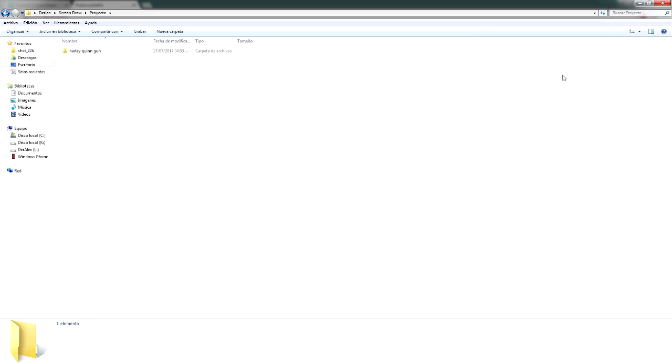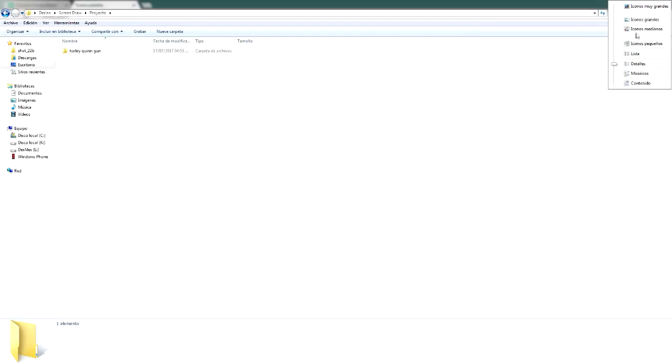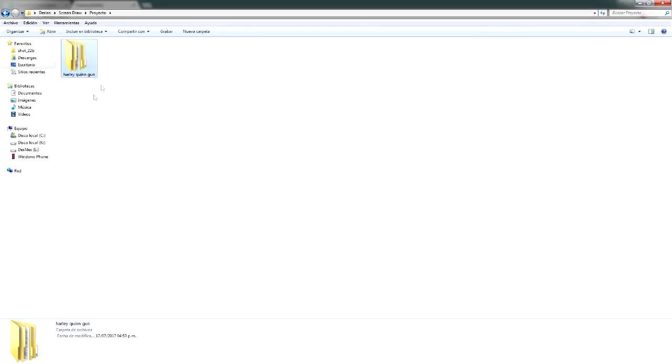Obviously, it depends on the complexity of the structure, or maybe the project that you are creating will change the complexity of your folder archive. In this case, we will create something very little. We will just create a Harley Quinn gun. This is the structure that I propose to you.